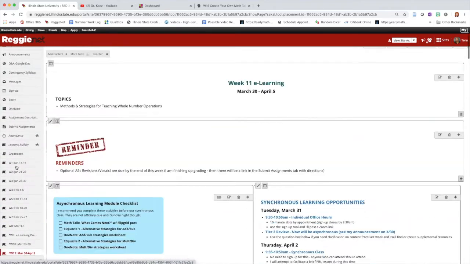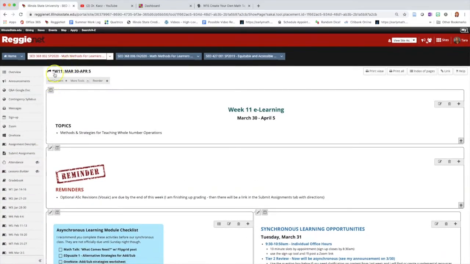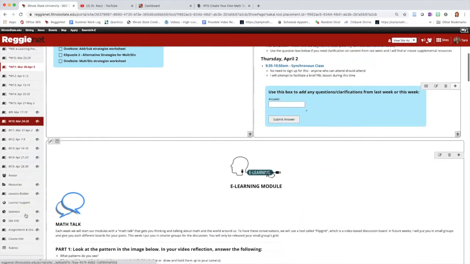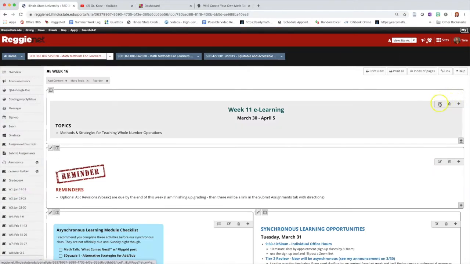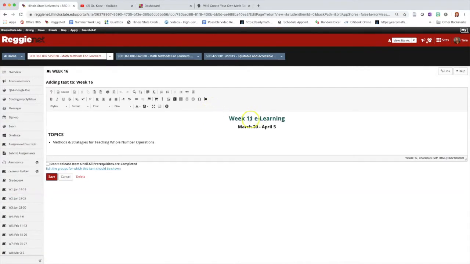Once I made a copy of it, after I push save, I'm still on my week 11 page. So don't jump into making edits right away. Pay attention to what page you're on, because I've once made an error and changed the page I didn't want to change. So you have to go to that new page. When I click on it, it looks the same, but now I can just edit the parts I want. I can call this week 16 e-learning, change the dates, those kinds of things.